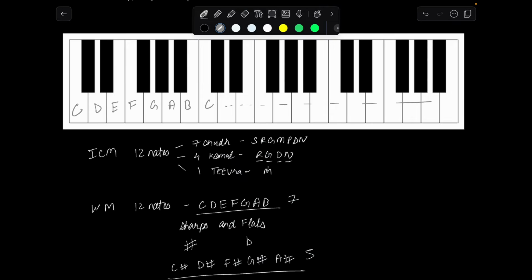So if I want to write C sharp, so this is C. So one note higher is this black one. So this is C sharp. Now D, one note higher, D sharp.